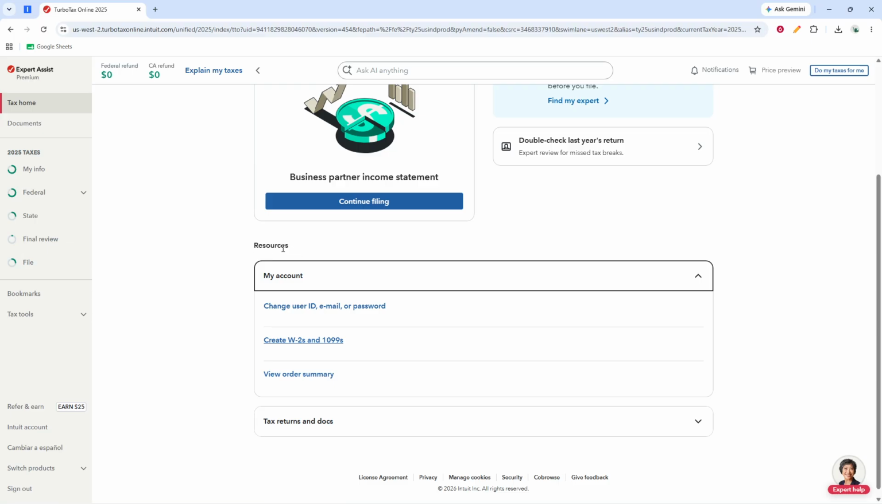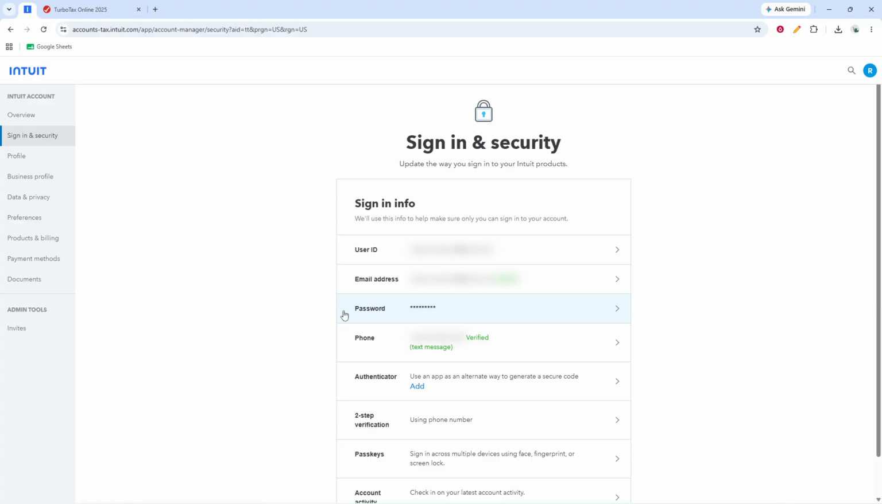Under the My Account section, click the option that says Change User ID, Email, or Password. Even though this wording mentions sign-in details, this is also where TurboTax lets you manage other account information, including your phone number. At this point, you may be asked to sign in to your Intuit account again.